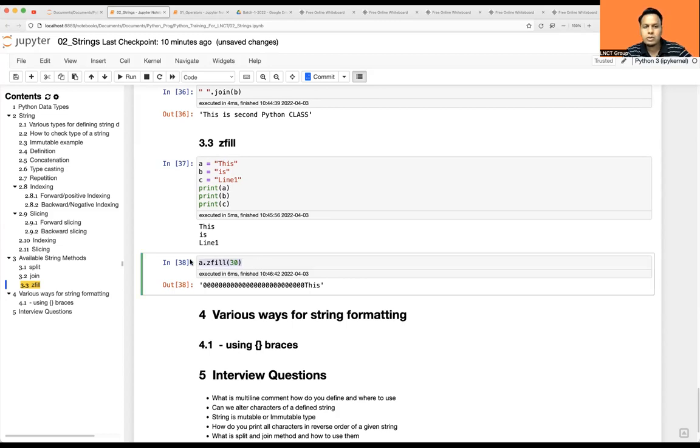This may not be a real use case, but zero filling is mostly used in binary, hex, or octal conversion. Let's say you want a 16-bit, 32-bit, or 64-bit representation. One will be just one in binary representation, but you want to make it 64-bit, so you fill another 63 bits in front of the one. So it will be maintained as 64-bit. That is basically a real use case of this.